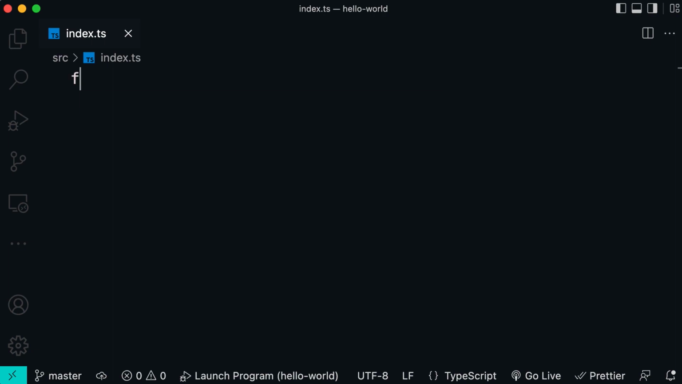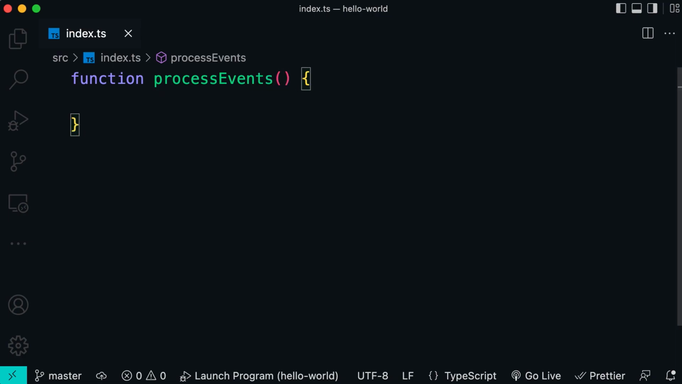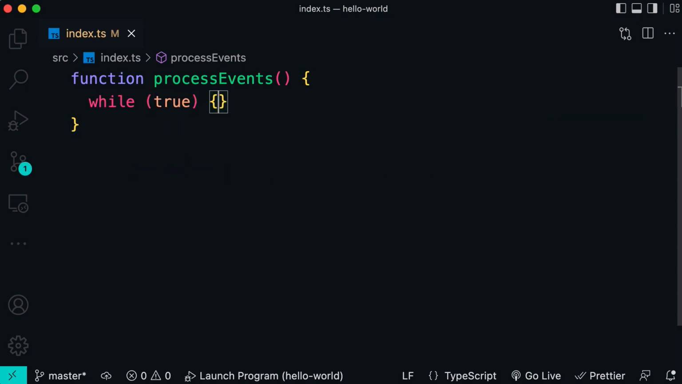So let's define a function called processEvents. Now let's say we want this function to run continuously and process a bunch of events. Perhaps it's constantly watching a message queue, waiting for the next event. So here we can implement an infinite loop like this. And inside this loop, we can read a message from a queue.